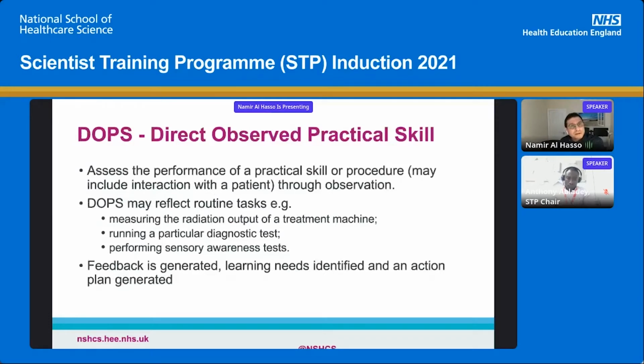I'm going to move to the next one, the DOPS, the direct observed practical skill. The DOPS, again, have a purpose, and the purpose is to observe and assess the conduct of a practical procedure. They are reviewed and documented in the moment as it is happening. Some examples for the DOPS: you can reflect on routine tasks in your own specialism, whether it's measuring the radiation output of a treatment machine, running a particular diagnostic test, or performing a sensory awareness test. Again, there's feedback generated at the end of them, and learning needs identified and an action plan generated. So that's why it's really important to have the regular discussion with your assessor or the training officer at the end of submission, at the end of assessment by your assessor.